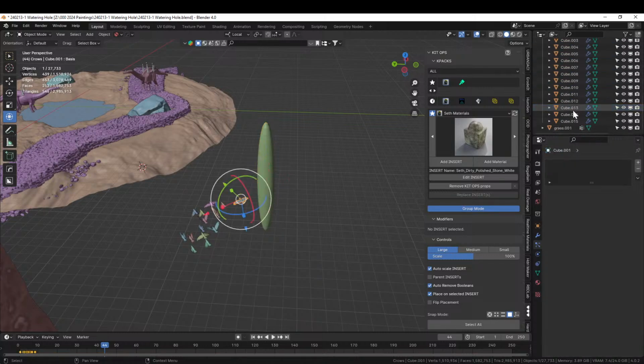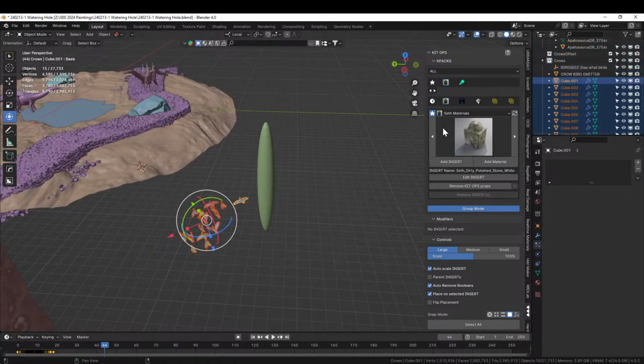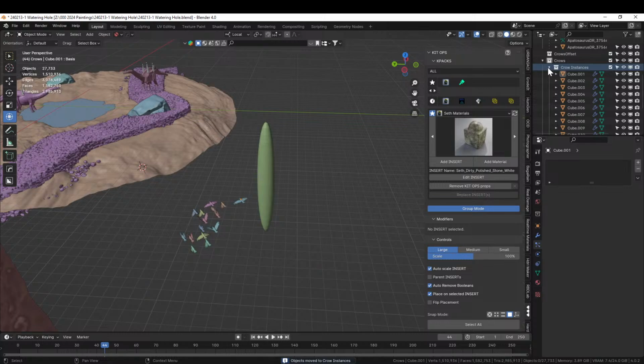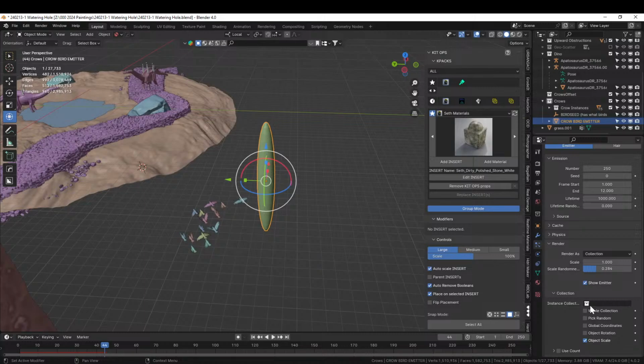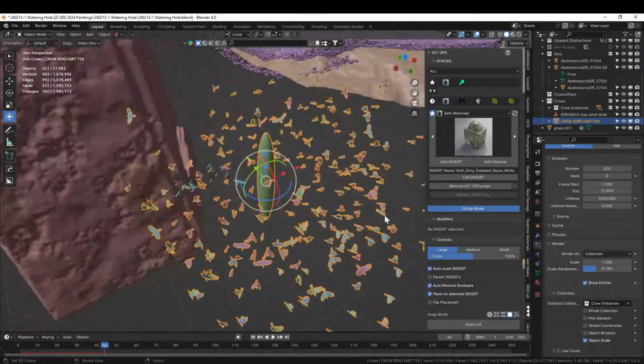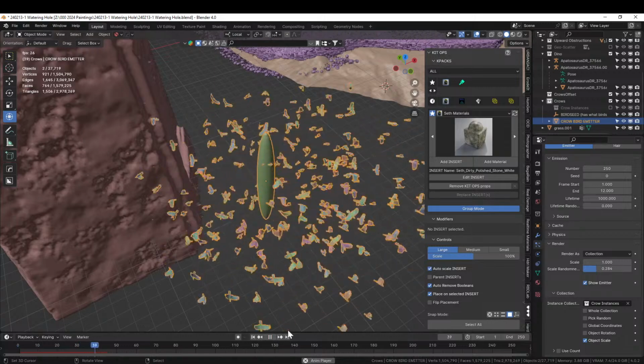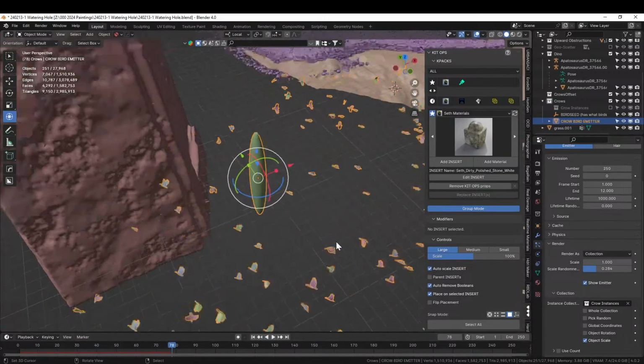These are our crows, right? Yeah, that's why. New collection. Crow instances. Inside crows. And here, crow instances. There we go. Now they're coming. Off and rewind. Whee! Lots of crows.